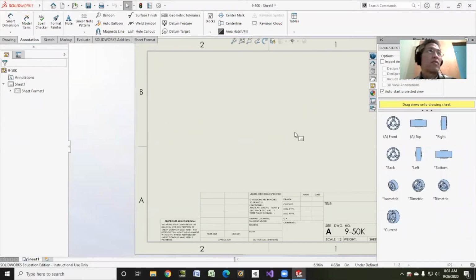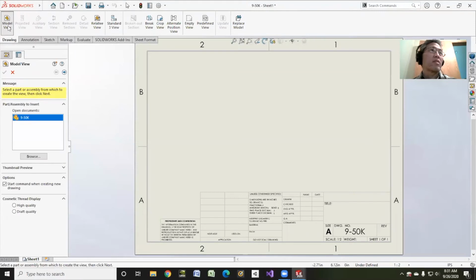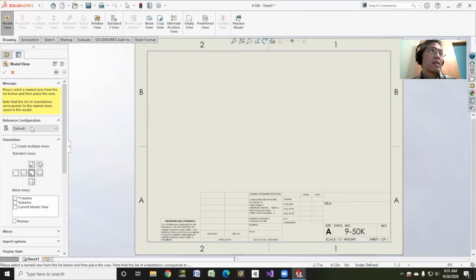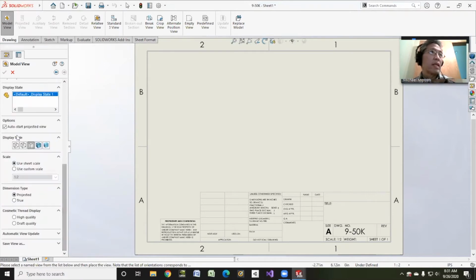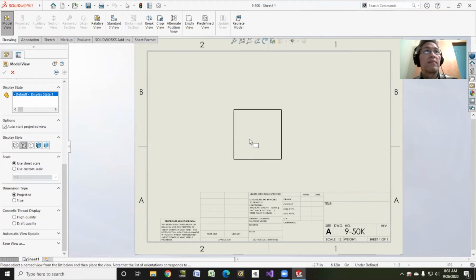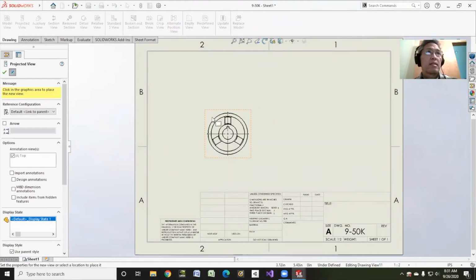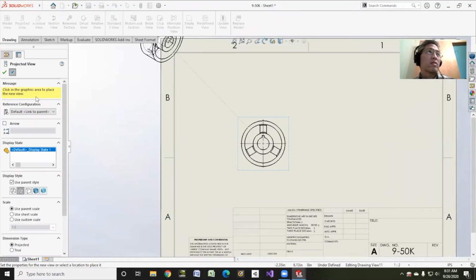And again, I can drag this front view over there, but I don't like to do that. I can do it the same way every time. Drawing, model views. That's the drawing I want. Hit the next. I want only one view. It looks like I'm using the front view, which is good. I want hidden lines and sheet scale. All right, so that's good. I'll drag this guy over. I'm going to drag it to the left part this time. Okay, and that is the view I want. So I'll just hit the OK.